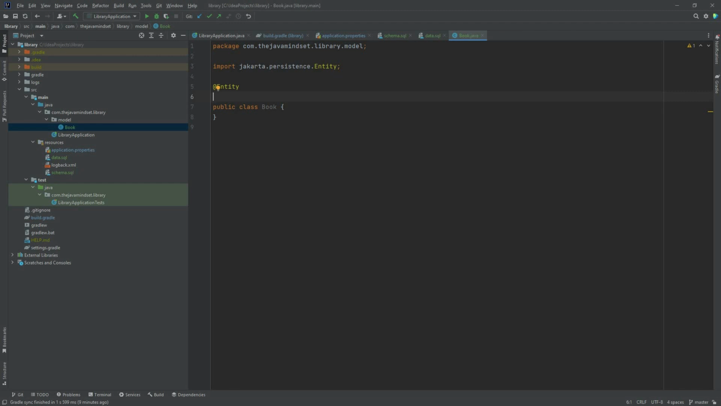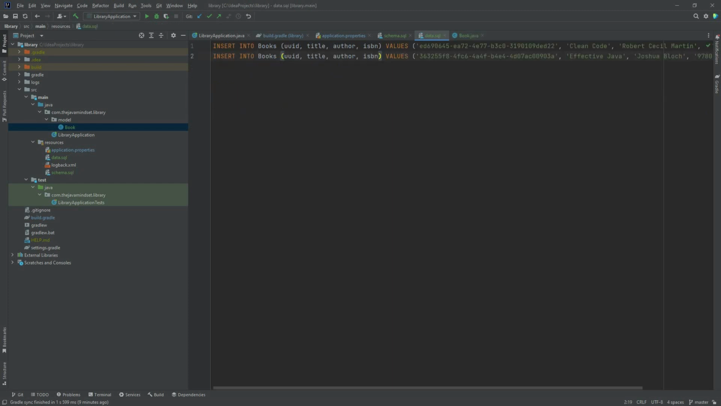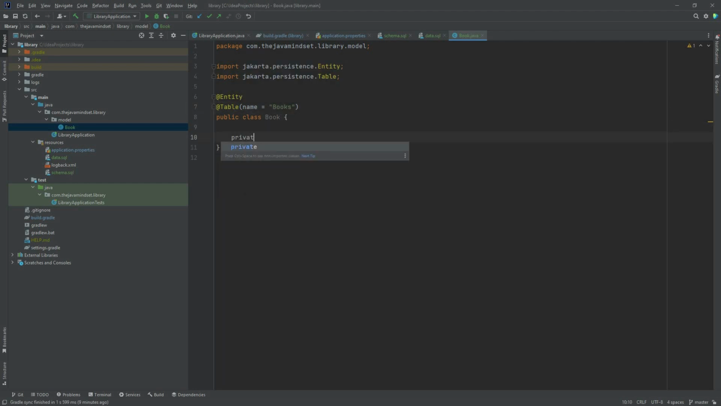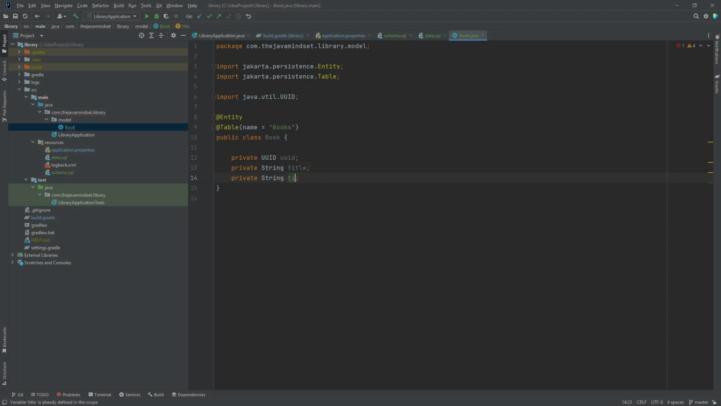If we would not specify it, it would use the entity name, but it's slightly different because the table name is books with the suffix s. We can do it by the table annotation. And as mentioned, we have the 4 fields. And let's generate getters and setters for them.